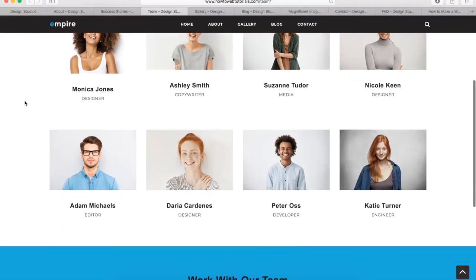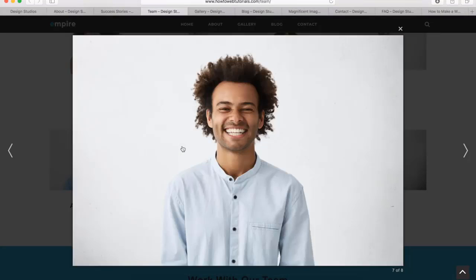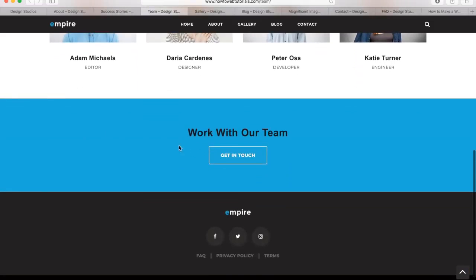And for this page, what we're going to do is insert some employees, and if you hover over their image, you can link to their different social media profiles, and if you click on the image, it's going to expand, and you can go through all of your different employees like this. And then below this, what we're going to do is just put in a call to action and our footer.